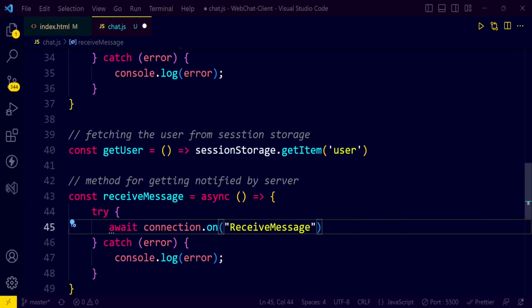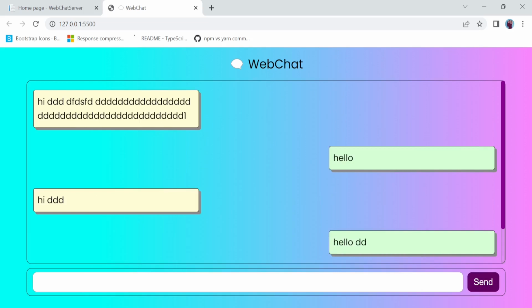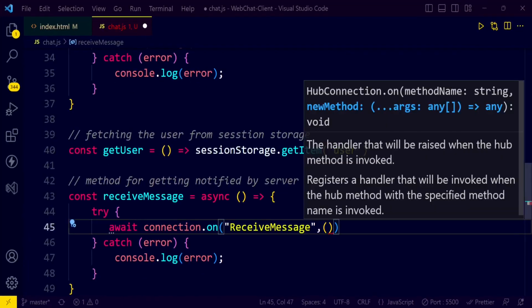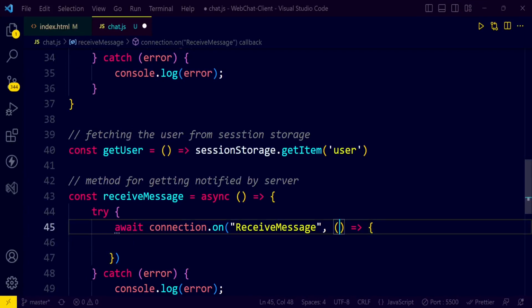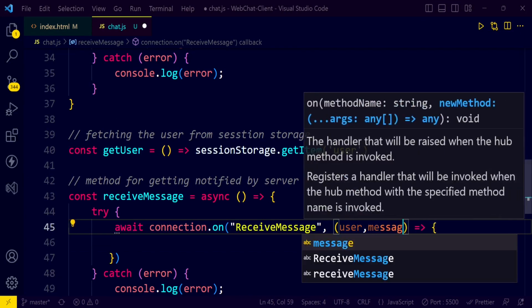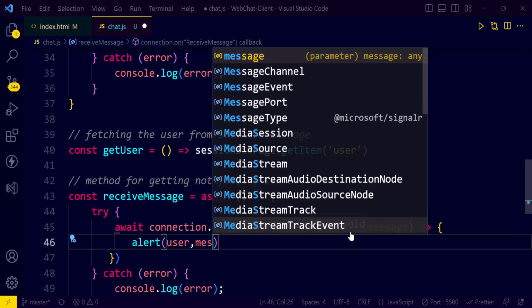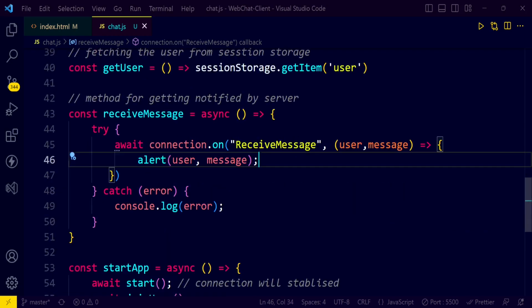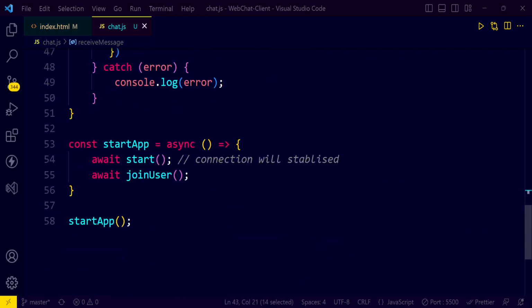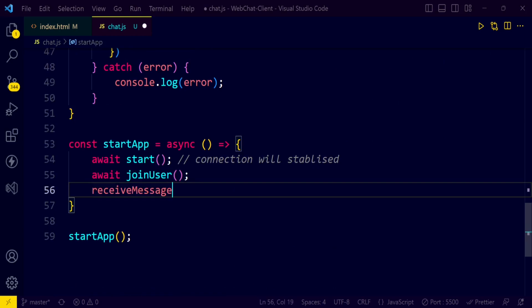What else is it asking for? Nothing, but here we will pass an anonymous method, and in the anonymous method we will get a user and message from the server. So we can check here what we are getting. We can write here user and message. So let's call it here, receive message, and we can write await.